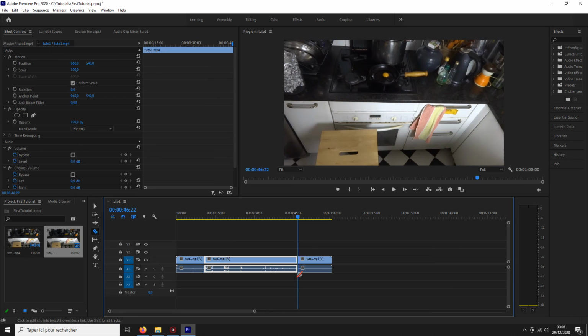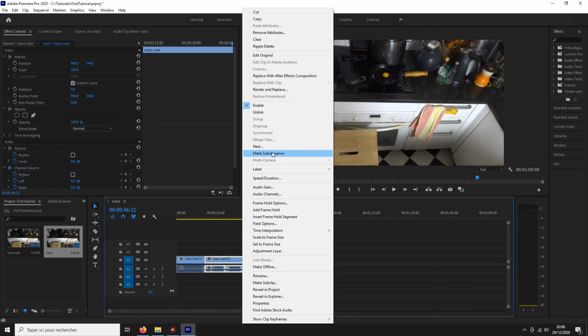We cut, and now we need to connect these two. And instead of deleting manually the part in the middle and then connecting the two, we can do it automatically by right-clicking on the part we want to delete, and we click on Ripple Delete.